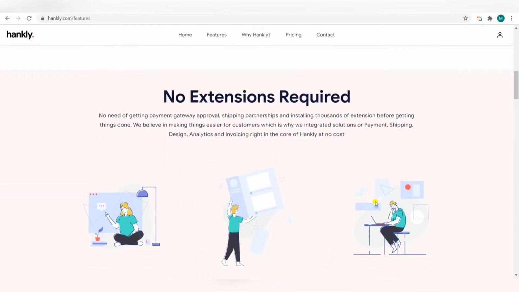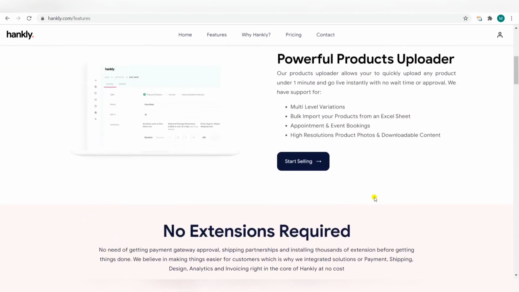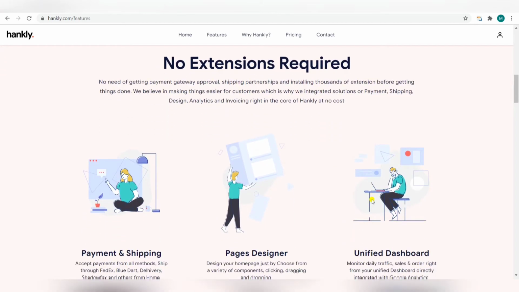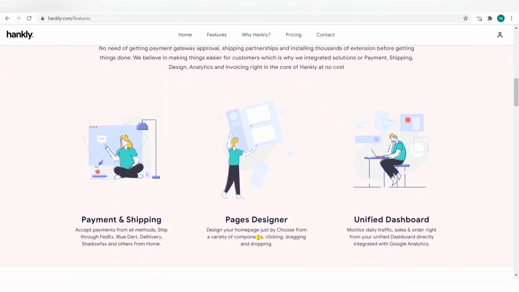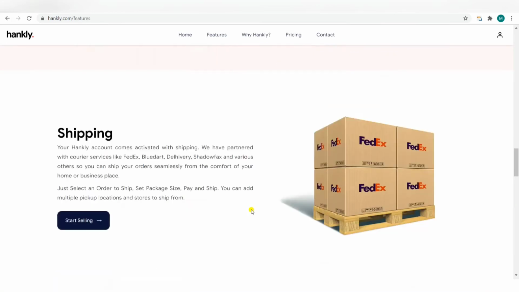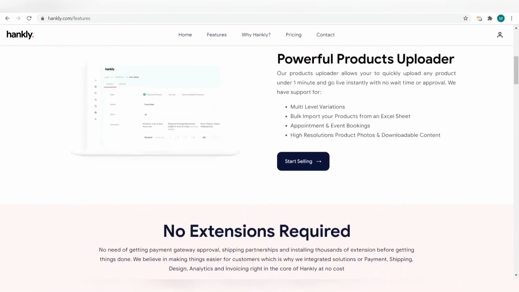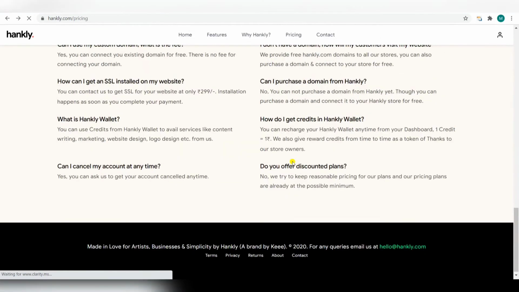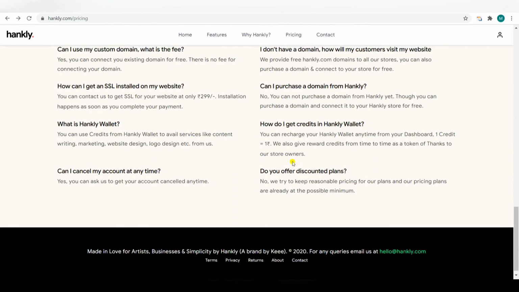That is something really cool, which we have on other websites as well, but over here we are talking everything is free. So this is brilliant for me. No extensions required. Payment, they have already taken care of the payment gateways and shipping. The only thing is that inventory management is something which is yet to come.